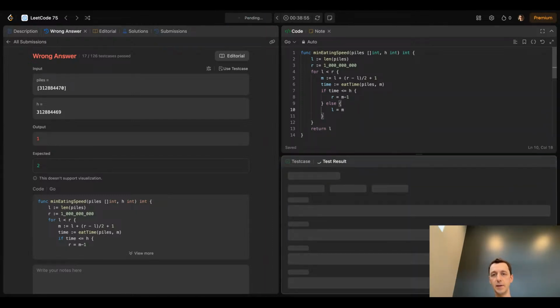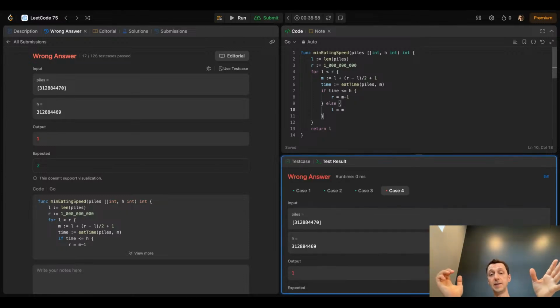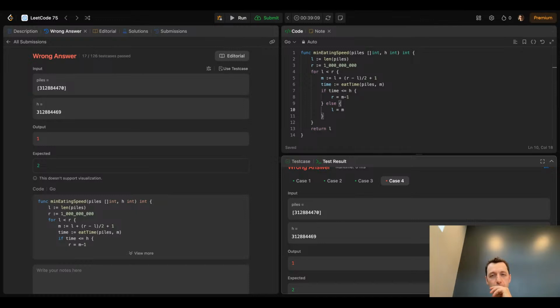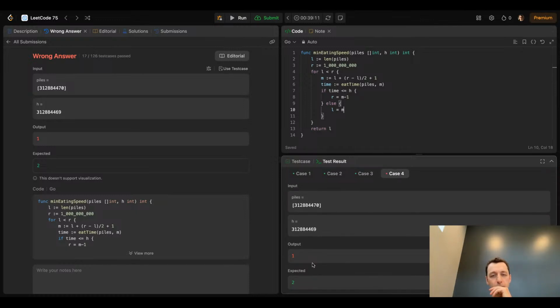So I guess to figure it out, because it's going to take time to actually fix, what's the problem, like why in this case it goes okay, 1 hour is enough, it says, but the reality is it's not enough. You need 2 hours, I mean, you need a speed of two bananas per hour to actually solve this.